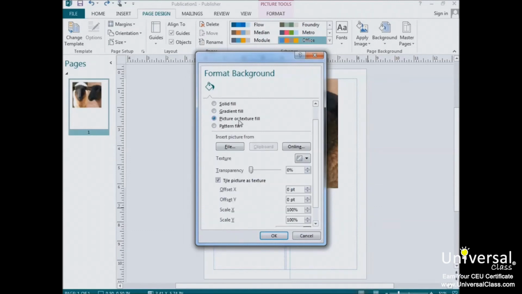Now if you want to apply a picture or texture to the background, click Picture or Texture Fill. If you want to insert a picture, you can choose if you want to insert it from a file on your computer, from the clipboard, or from an online image. Some images you might use are too dark for a publication because you can't easily add text over them and have the text be seen. For that reason, you can increase the transparency of an image you use as a background so it's lighter and more transparent on the page. And we'll be talking more about inserting images later in this course.